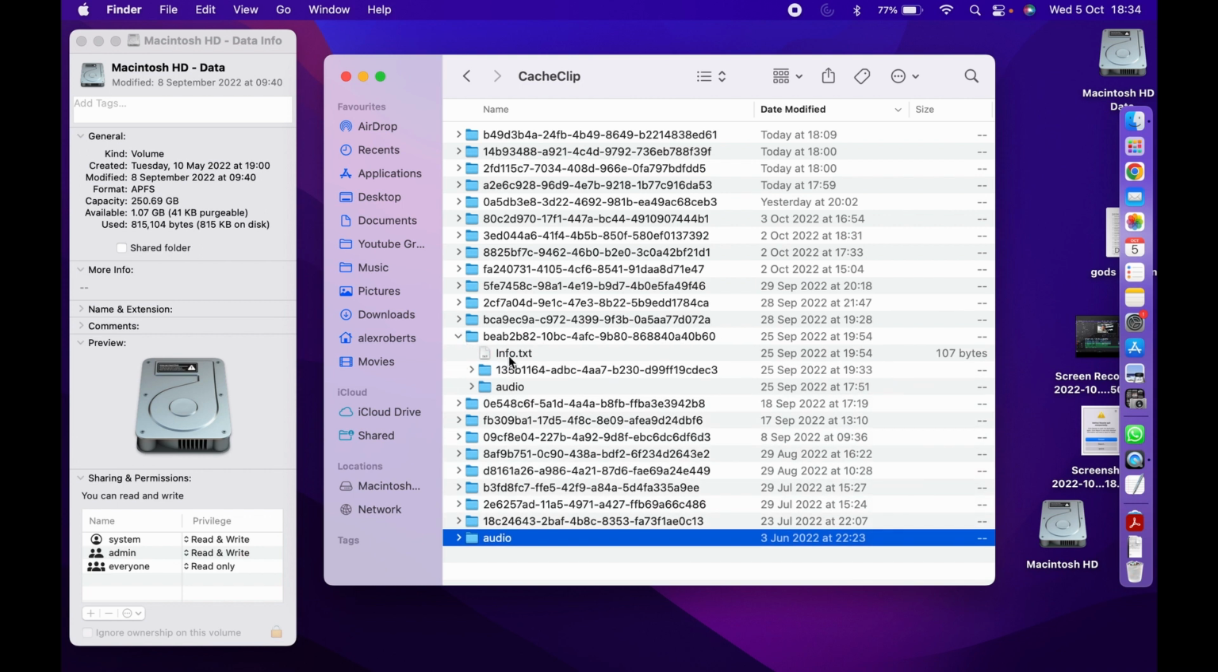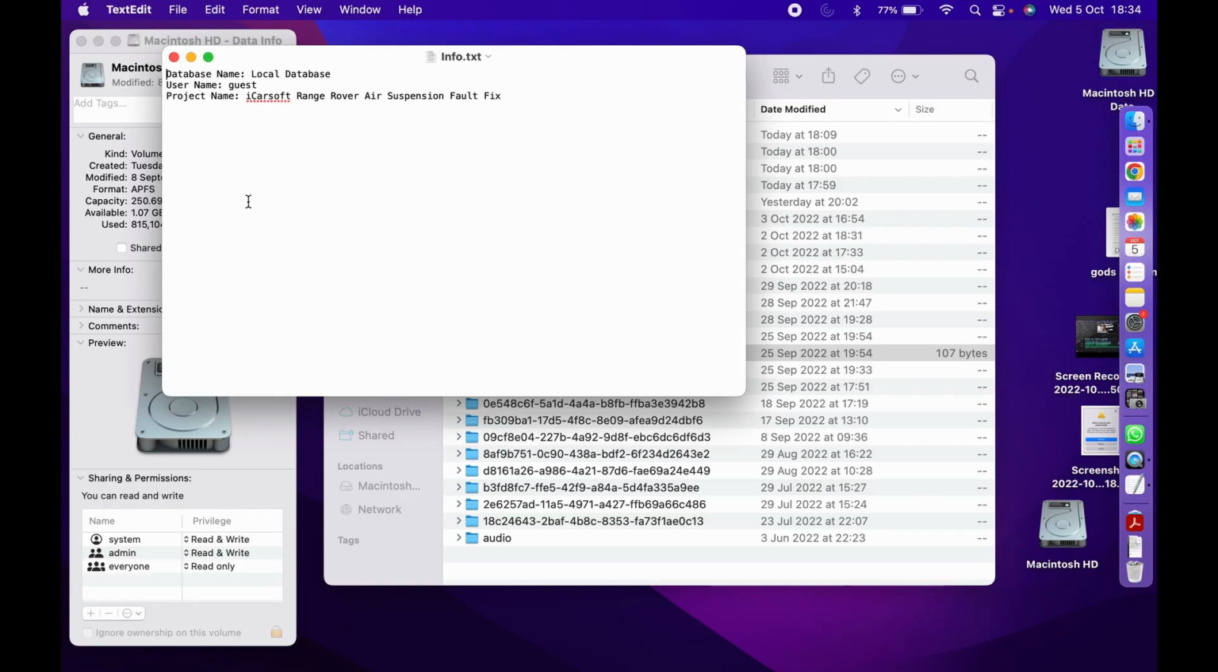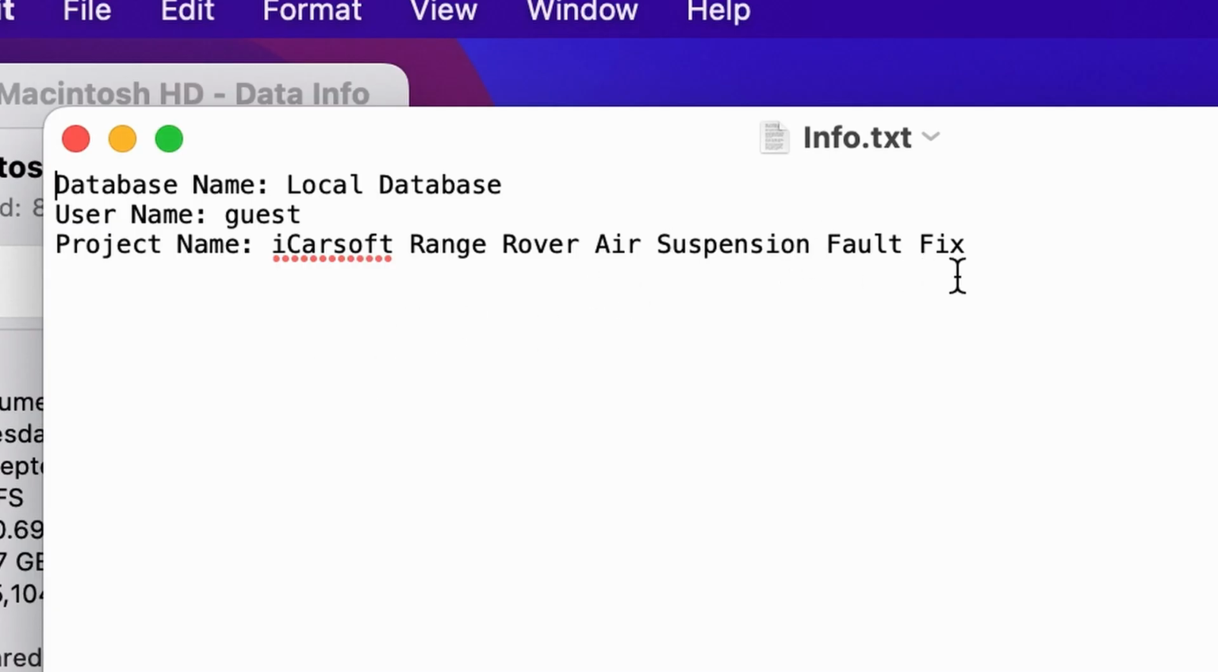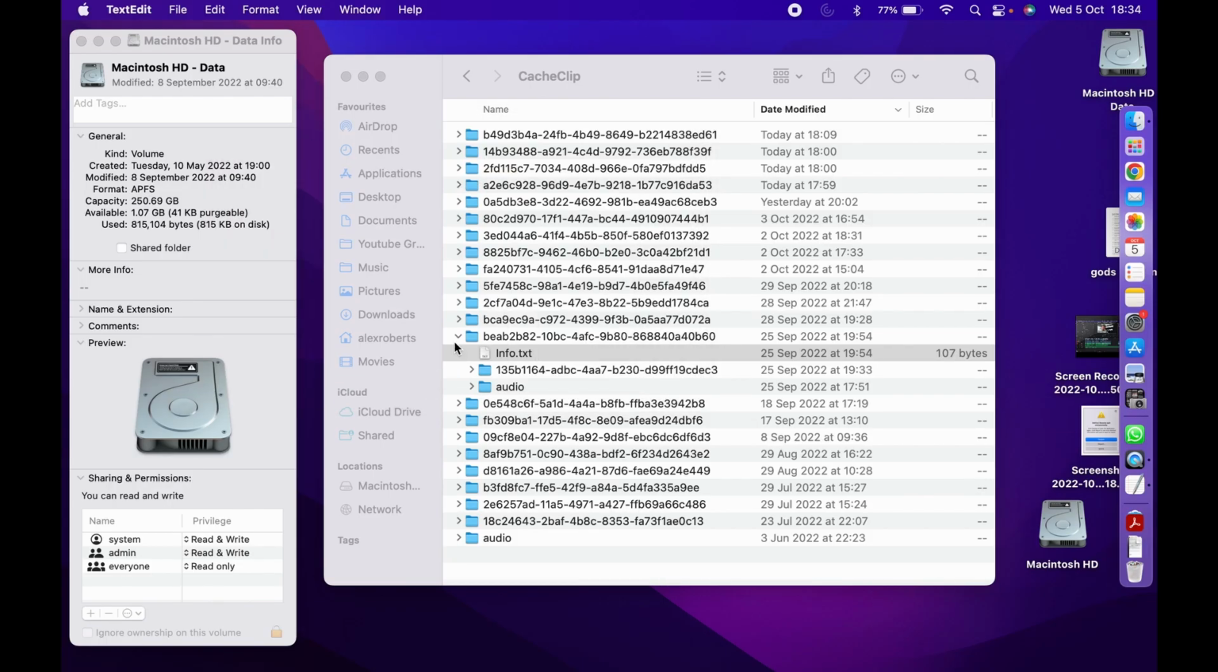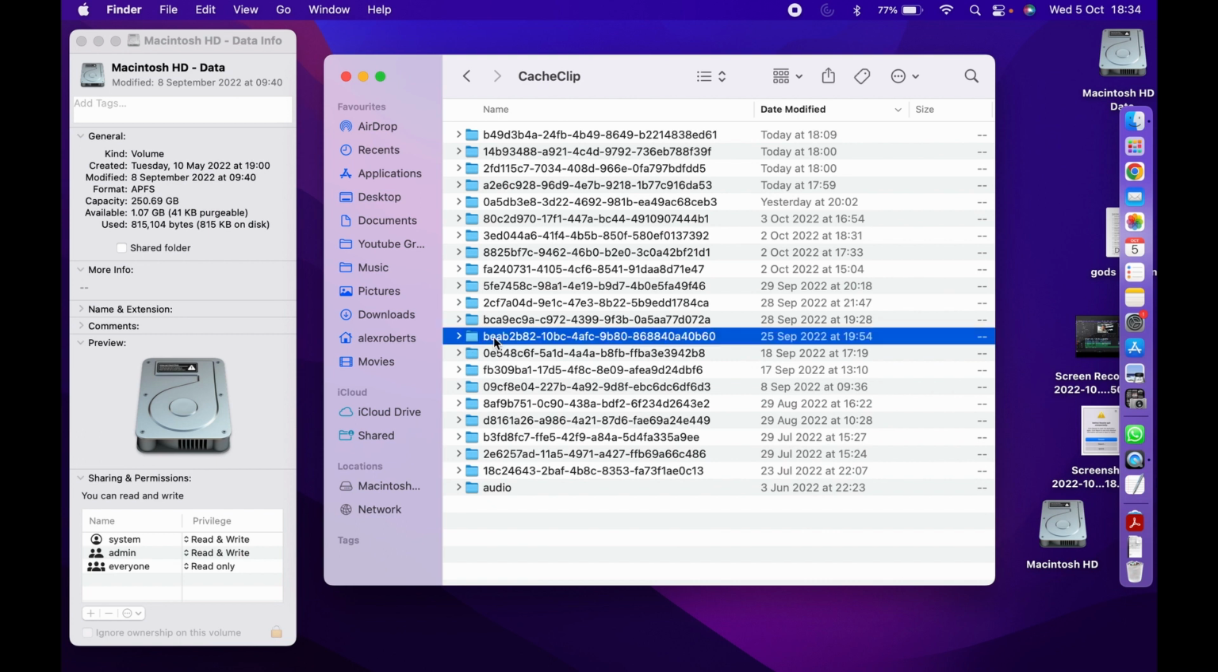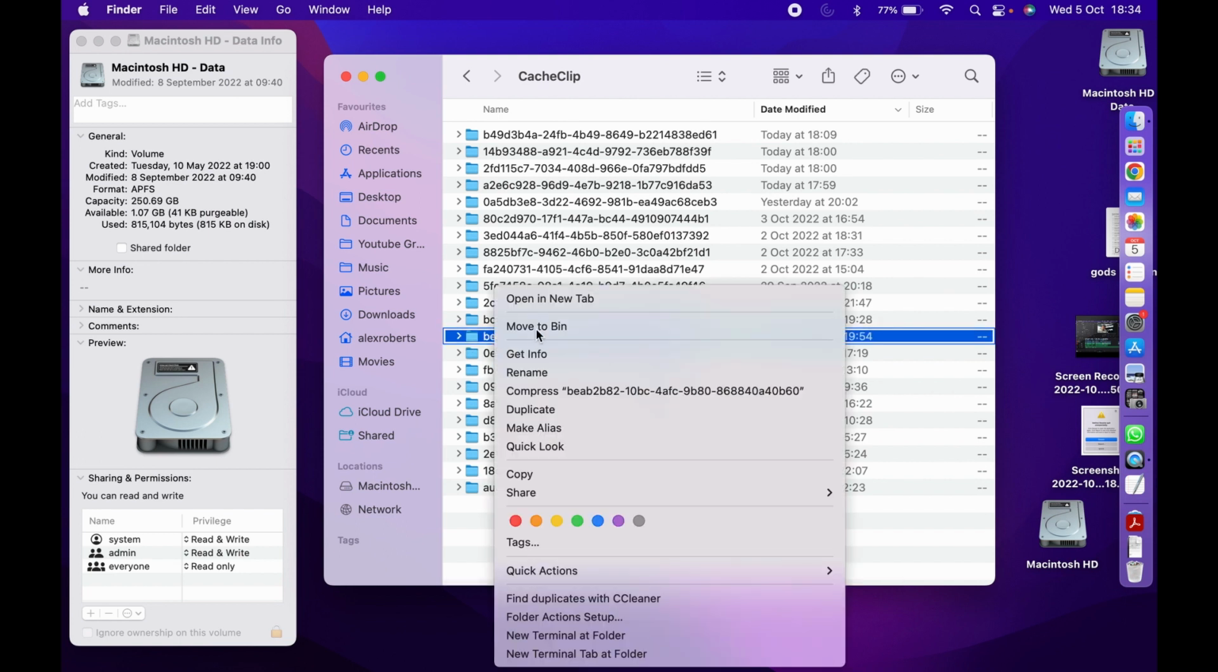It's going to this one, which was in September. And this was for an iCarSoft Range Rover air suspension fault fix. Again, I know I've uploaded that. I don't need these files. I'm now going to move it to the bin.